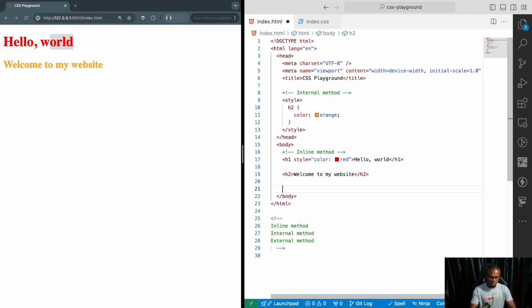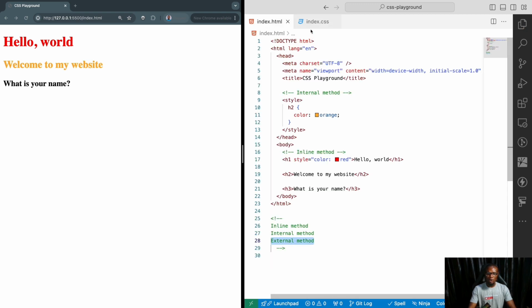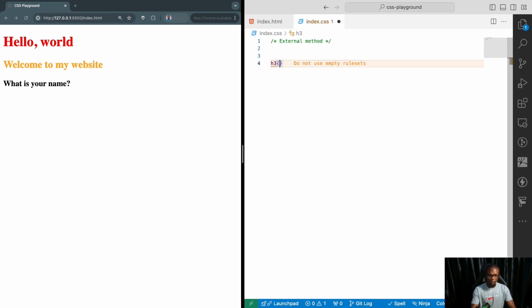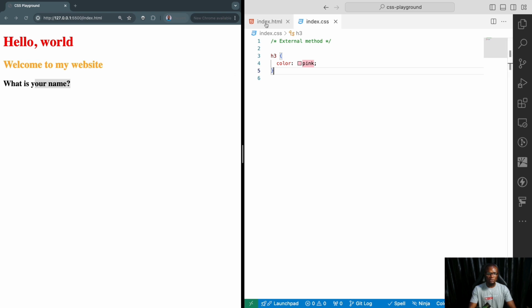Let's say, for instance, now we have our h3 tag and we say, what is your name? So now if you want to style it using the external method, let me come here and put it here. External method, if you do h3 and then do color pink and hit save, you can see the color did not change. The color did not change because this file is not connected to the HTML file. It's supposed to be connected first for the code that we specified here to work with the HTML file.